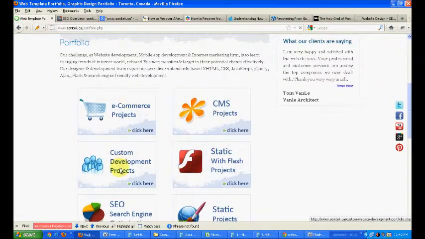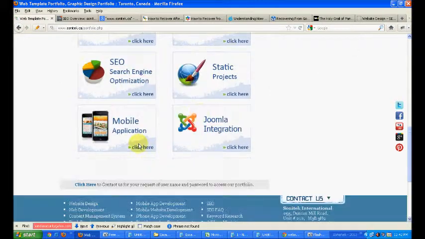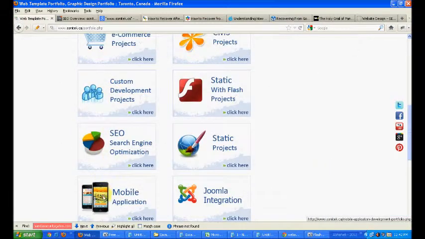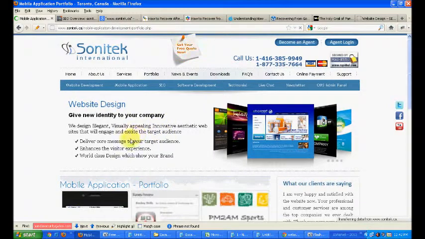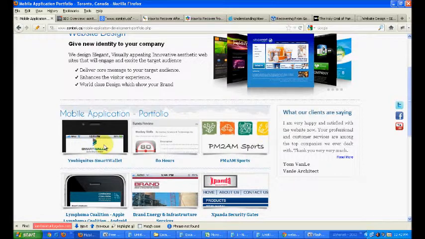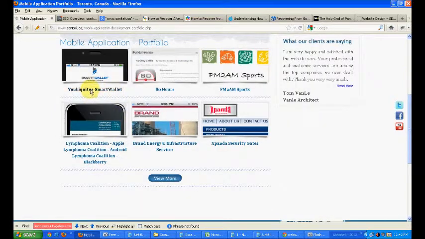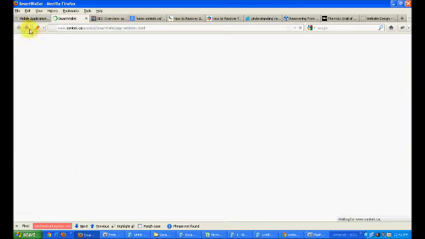The portfolio is the heart of the web development projects and all kinds of projects that Sonitek offers. This page clearly classifies all the different projects based on website, mobile application, and search engine optimization. So for example, let's go into the mobile application. We go to the first link.